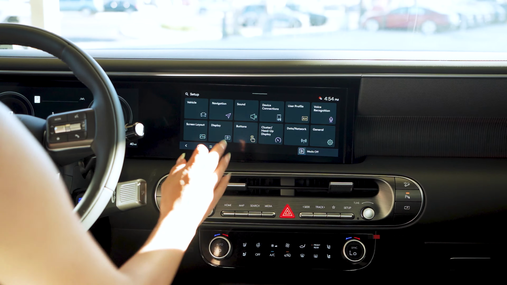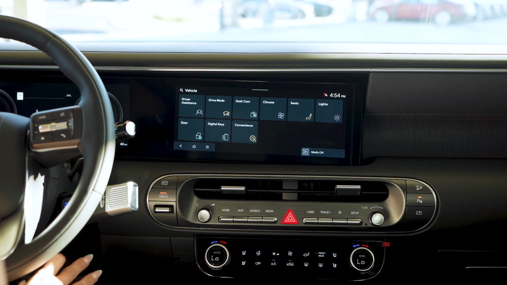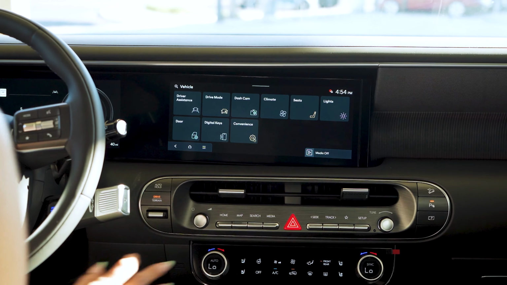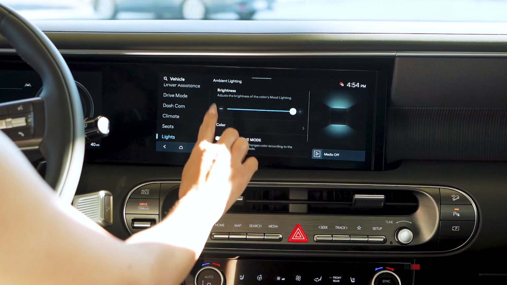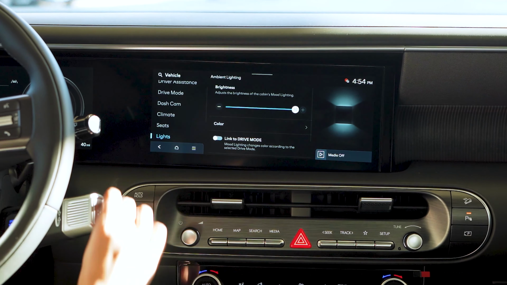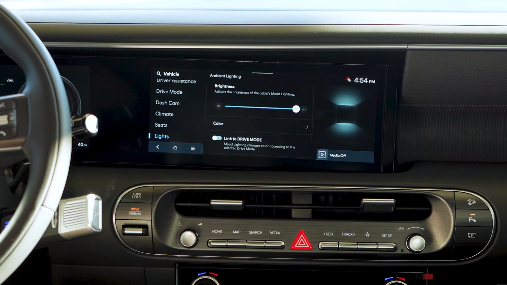To access your ambient lighting, you're going to go to Vehicle Settings, you select Lights, Ambient Lighting, and your first option will be Brightness Adjustment, 10 being the brightest or dimmer.